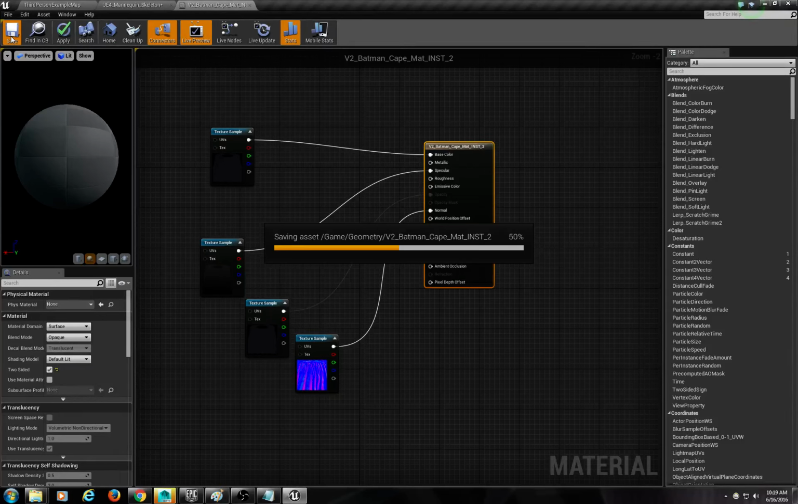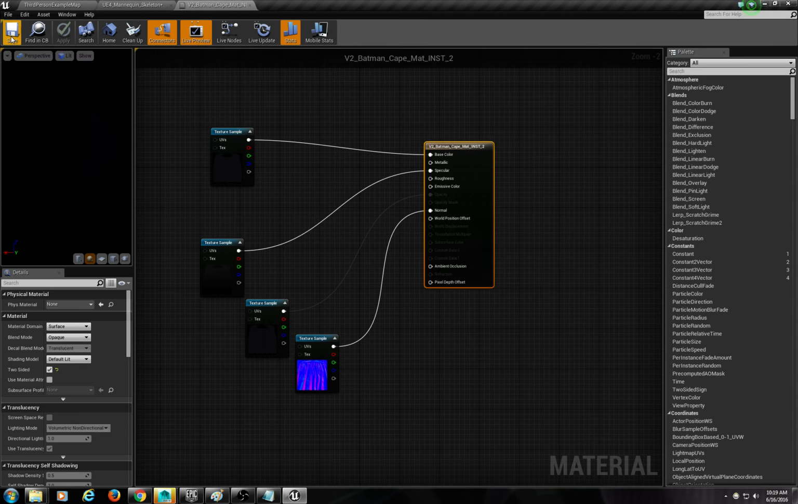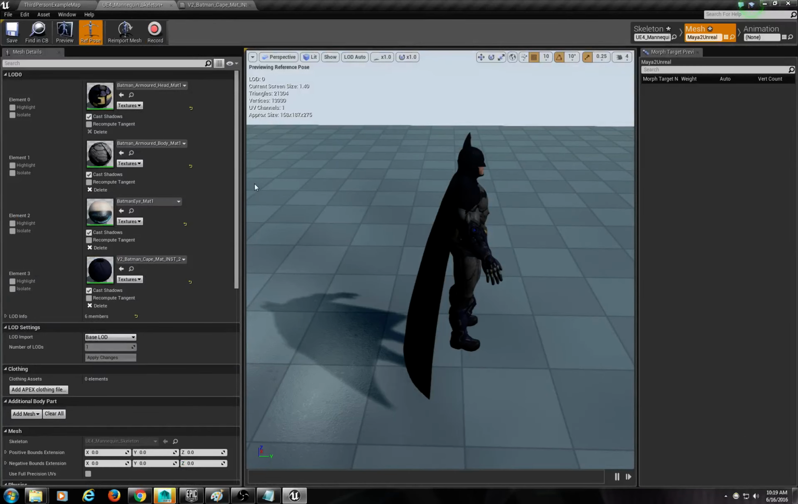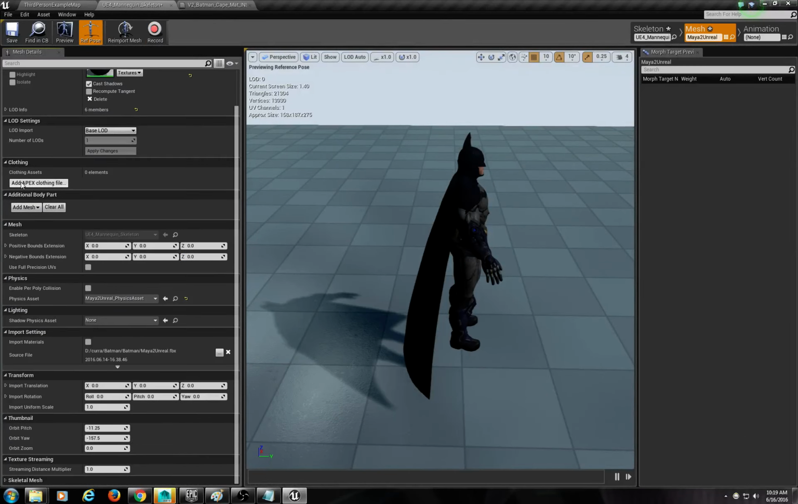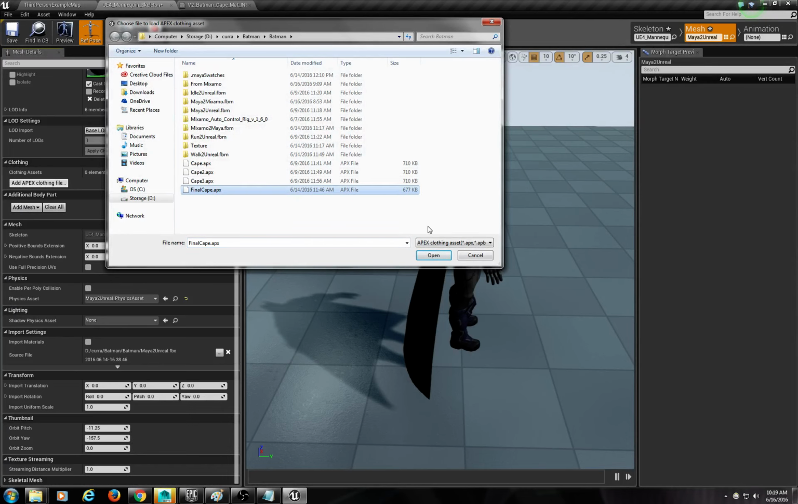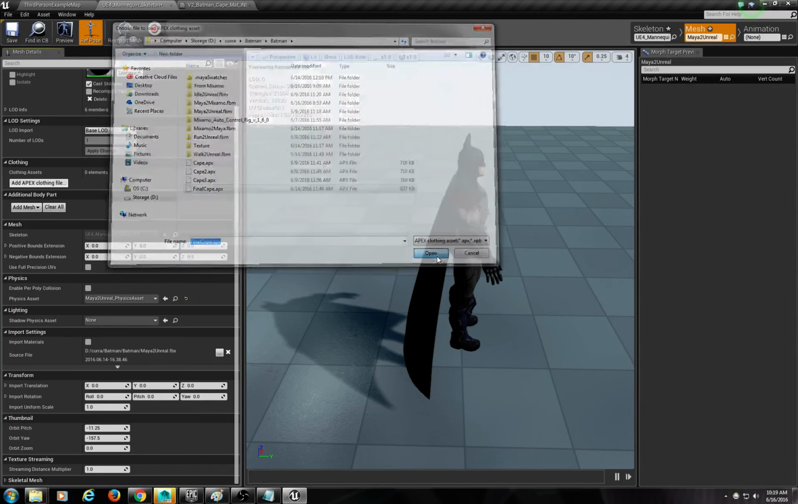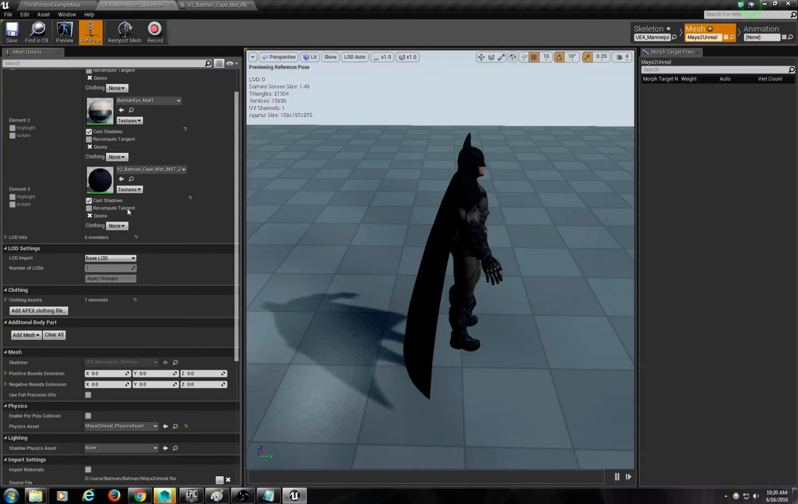Sweet, thank you very much. Cape showed up? Yep. Alright, so then load your Apex clothing file, and it's going to be called Final Cape. And then under the material for cape where it says clothing, load Final Cape.